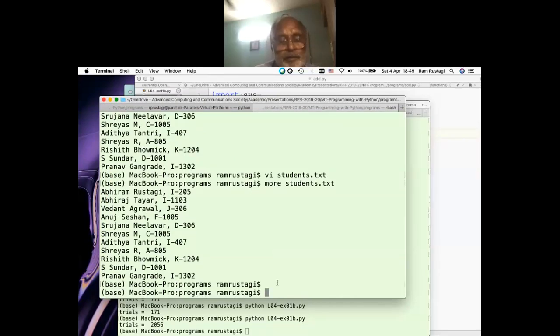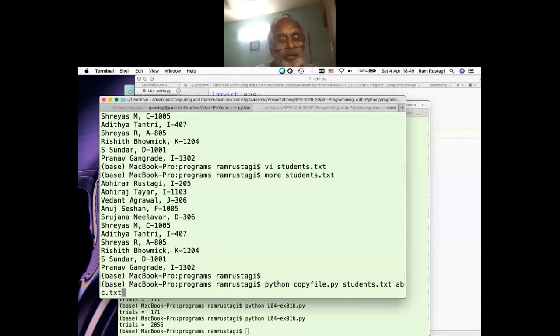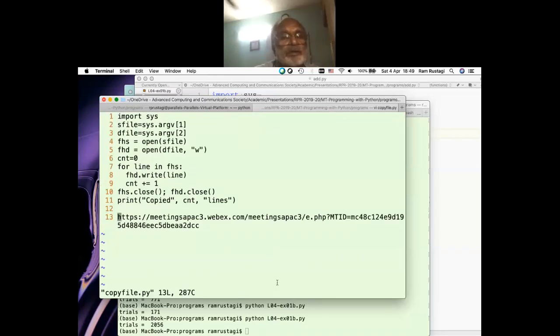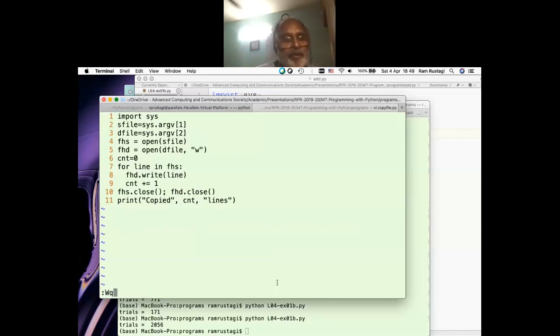This is fine. So if I were to type python copy file.py, student.txt as the first argument, and the second argument is, let's say, abc.txt. Something has gone wrong. Oh, my file has been modified. One minute. I was doing something that got modified. That's the problem, sorry. That's the reason it was giving me an error.